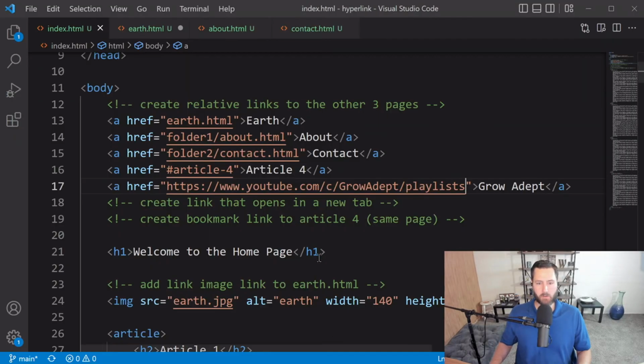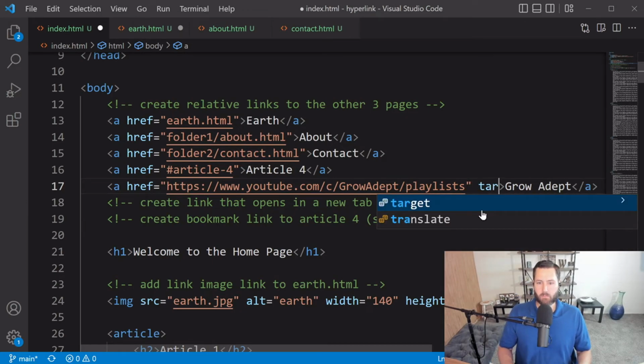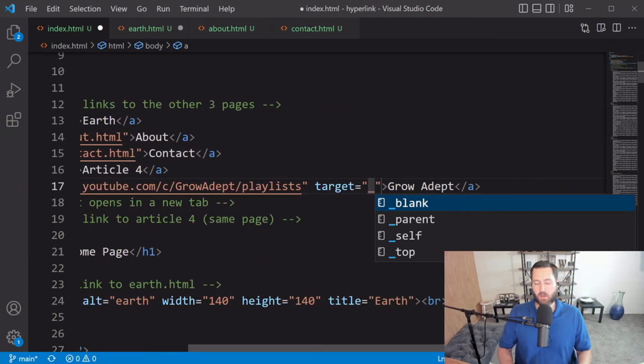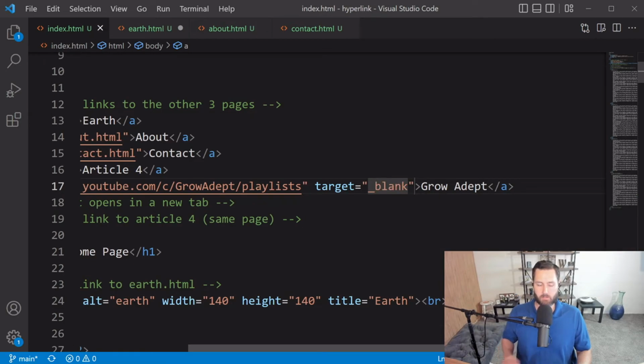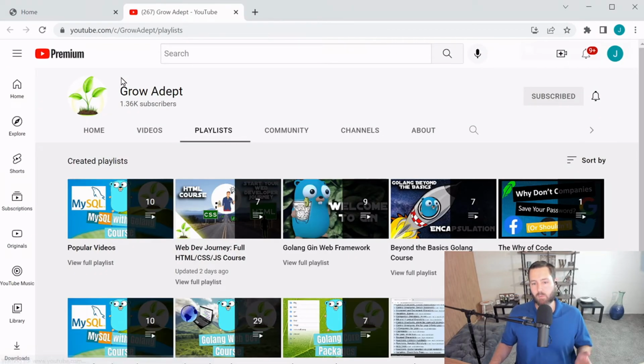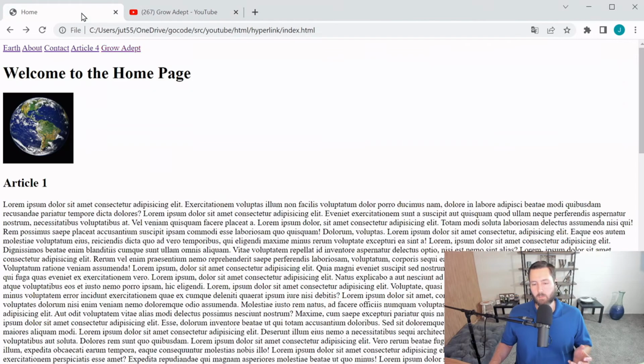Go back to our code here. We want to add a target, and we just want to say _blank. So when we go back to the browser, go ahead and make sure we refresh. We click on this link now, it's going to go ahead and open up a brand new tab. So the default is to go to the same page or keep it in the same tab, but if we set it to _blank, it's going to go ahead and open up a new tab for us.